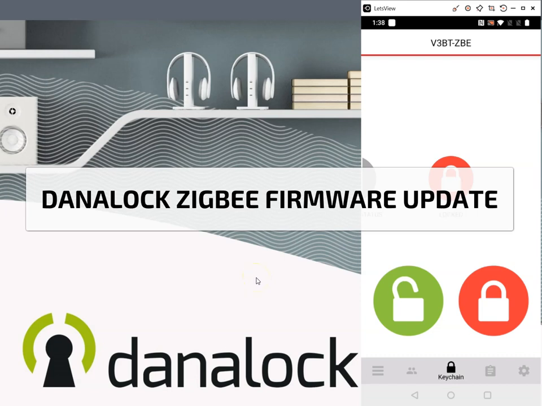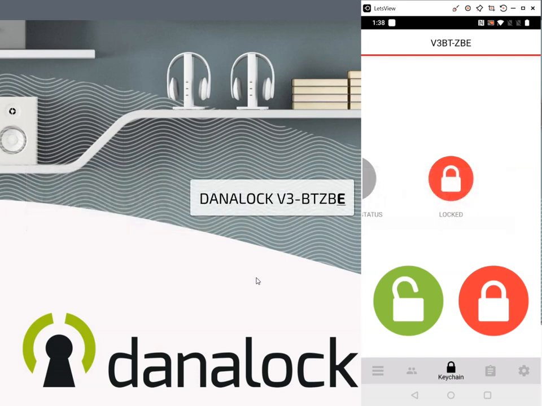In this video, we'll show you how to update the Zigbee module on your Danalock Zigbee 3.0 lock, also known as the Danalock V3 BT-ZBE. You can find the model name either on the back of the battery cover or behind the batteries. This firmware update is not compatible with the Danalock V3 BT-ZB versions of the lock.